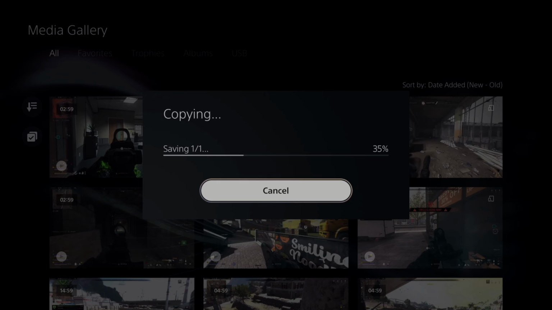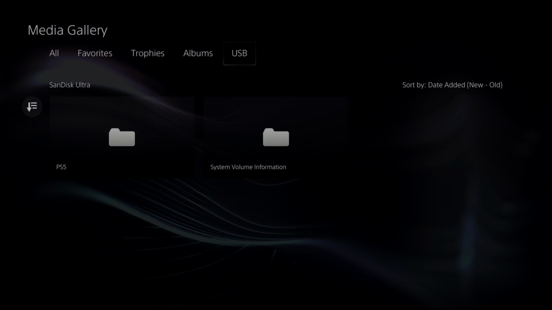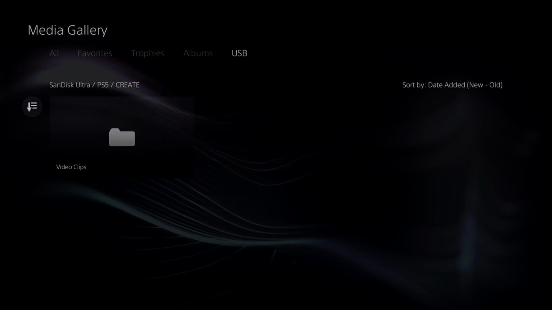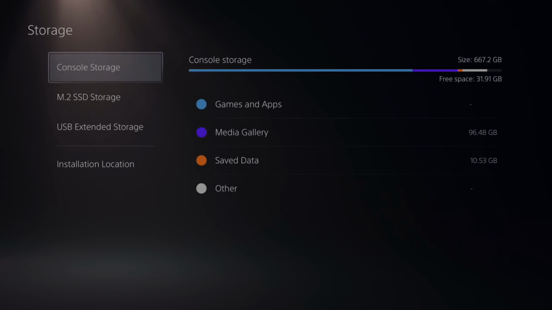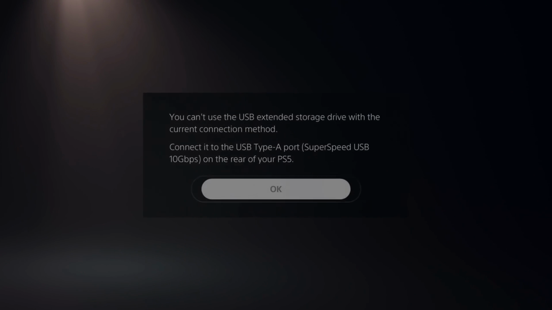So my USB drive should be working. Then also my external hard drive should be working as well. If you want to copy games to that, you do have to go to that format section. Okay, so now I can find the video on my USB device right here. If you are trying to use this as extended storage, once again, go back to storage right here and then go to this section and you should be able to use it now.